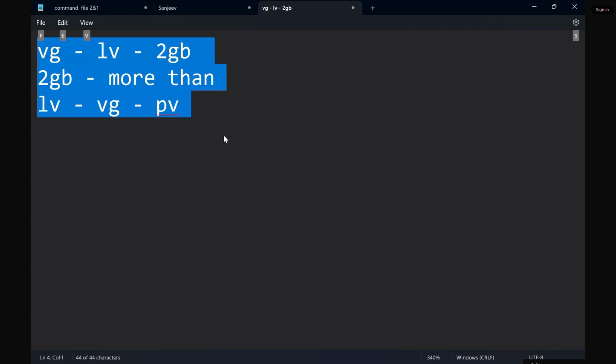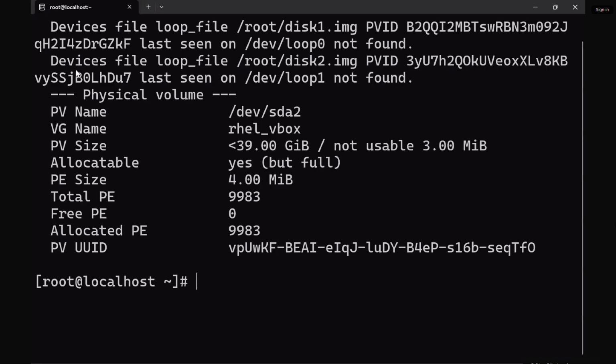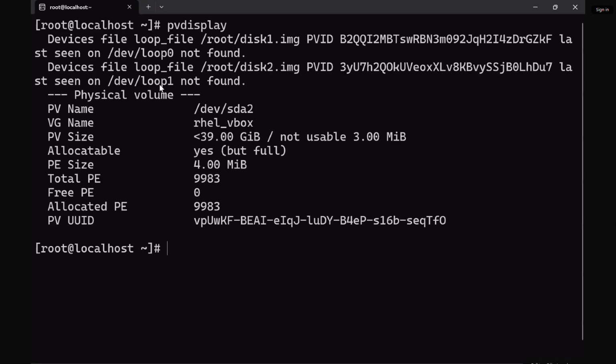So let's do the practical. This is my Linux terminal. If you want to check the PV, physical volume, we have the pvdisplay command. It will show all physical volumes. Now I have only one physical volume, which was already created at the time of installation, SDA2, in which my main root operating system is installed, means my slash drive.